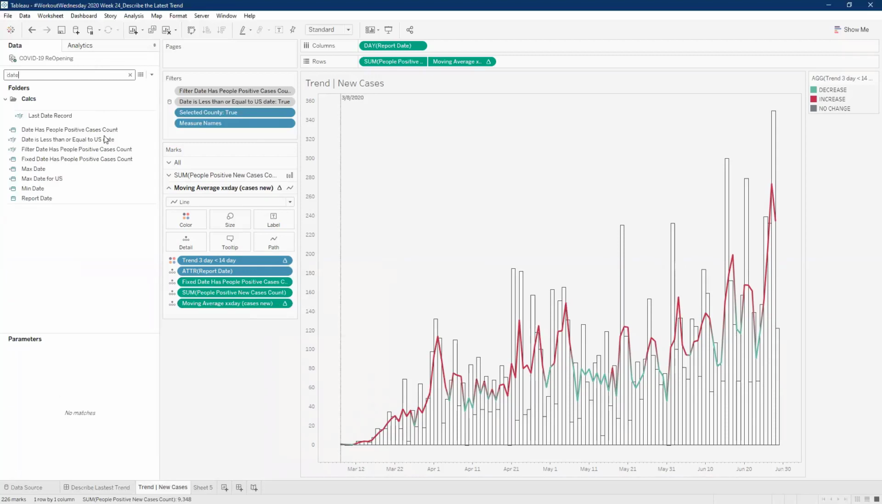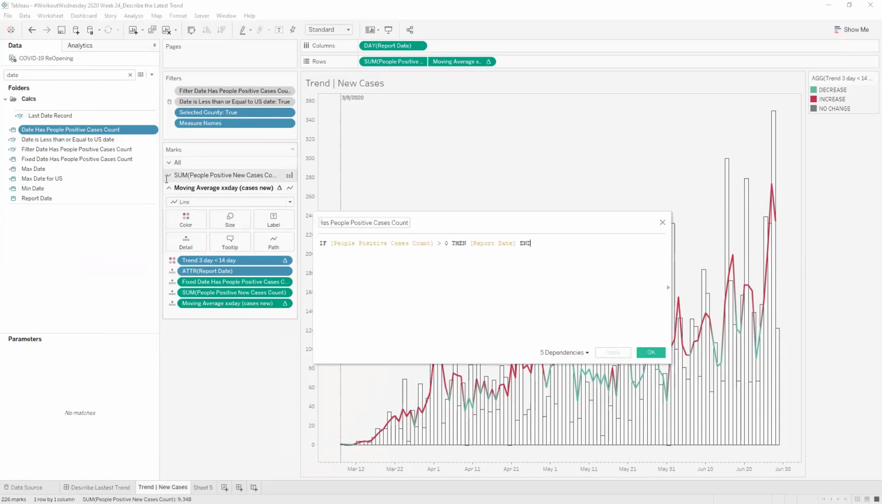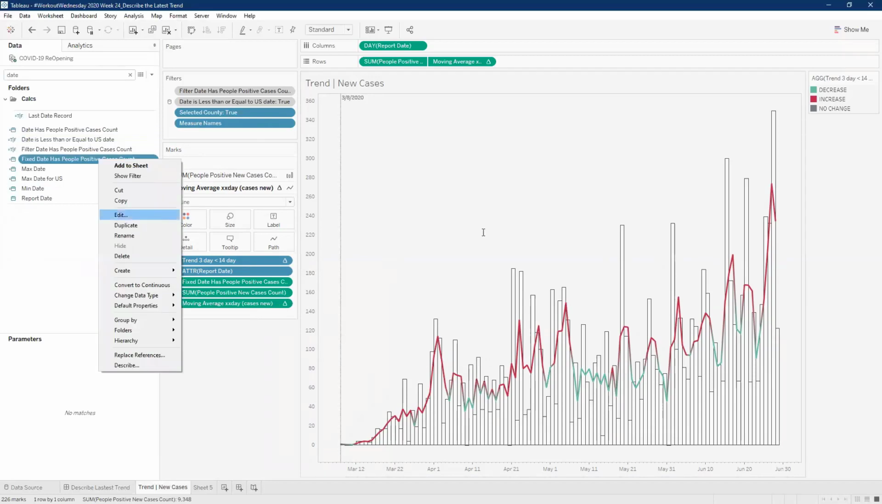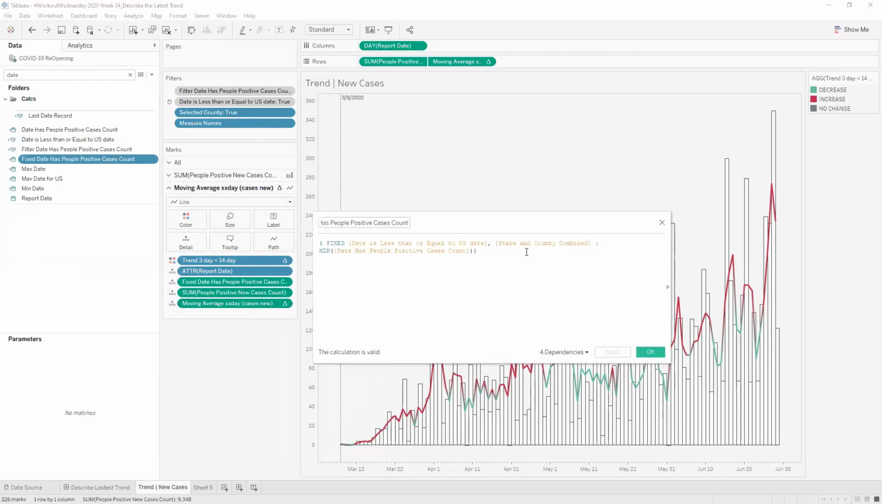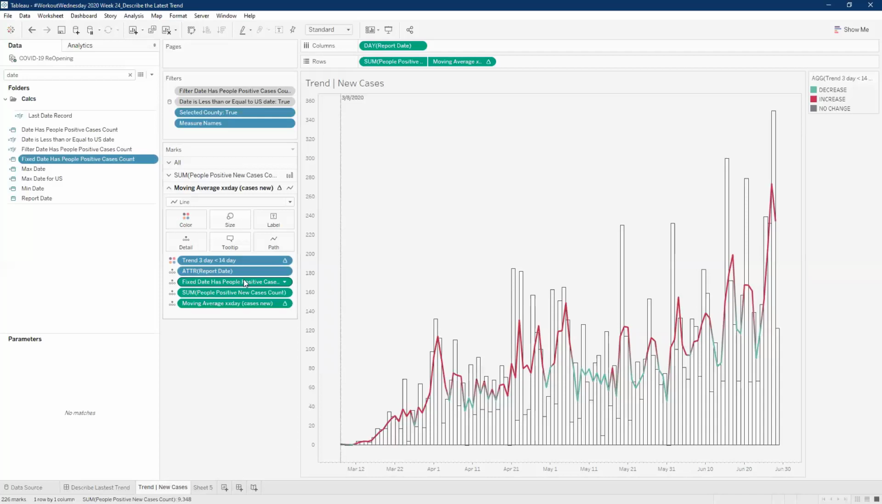So it starts with a date has cases. If the cases count is greater than 0, then I want to see the report date, and this is kind of a multi-tiered calculation. So this is the beginning part. Show the date if there are cases. If not, don't show it. And then I have a fixed calculation that's pulling the minimum date for each state and county combination. And then I'm using that fixed date as the trend.